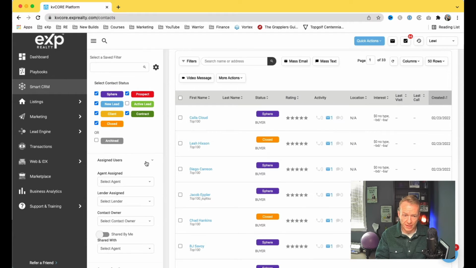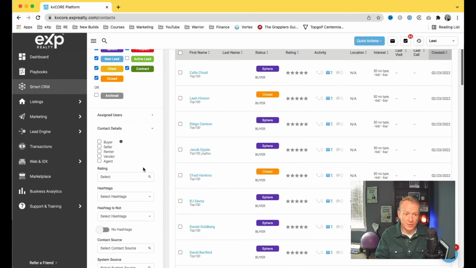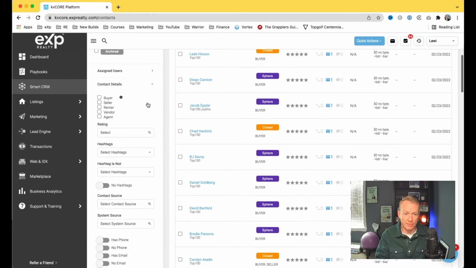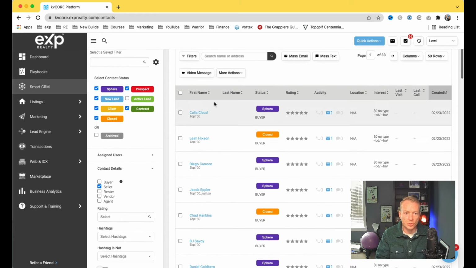Assigned users, it's like if you have a team, you can assign people. Contact details is where you want to put everyone in, okay? So you can add them as a buyer, seller, renter, vendor, agent. Say we're doing sellers, rating, whatever. Don't worry about that. But it's hashtags. This is what I'm going to use to start defining people, because I'll show you how to set up a saved search through this, okay? So let me just show you real quick.